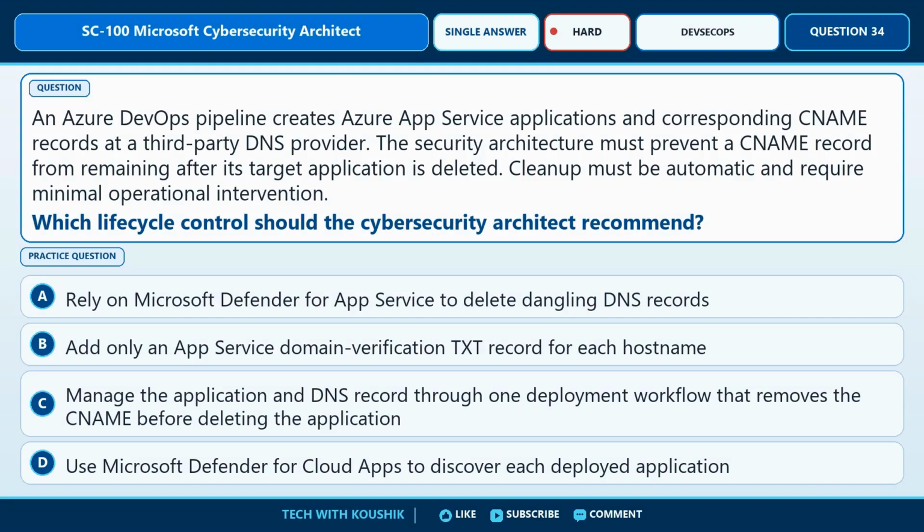Question number 34. Scenario. An Azure DevOps pipeline creates Azure App Service applications and corresponding name records at a third-party DNS provider. The security architecture must prevent a name record from remaining after its target application is deleted. Cleanup must be automatic and require minimal operational intervention. Which lifecycle control should the cybersecurity architect recommend?